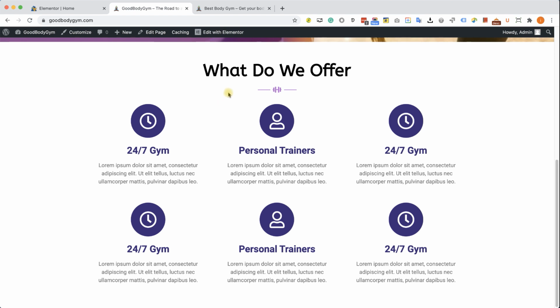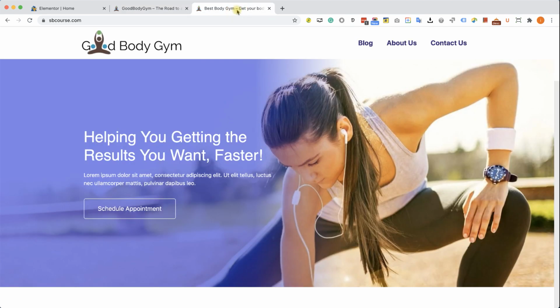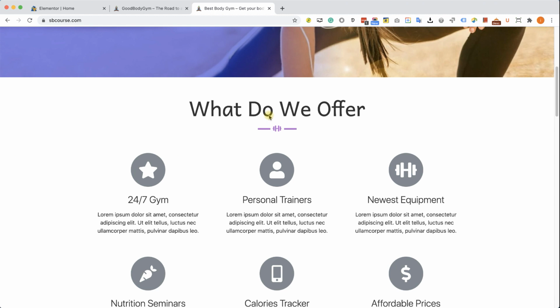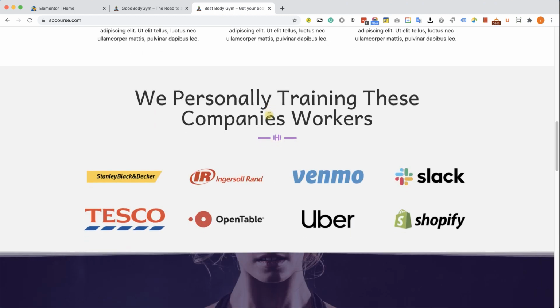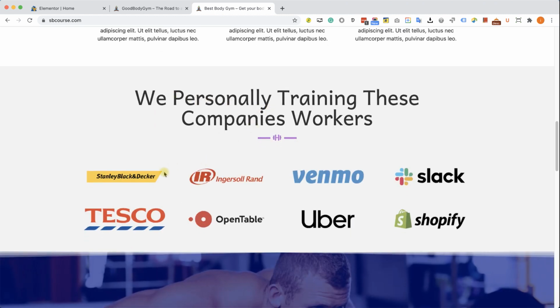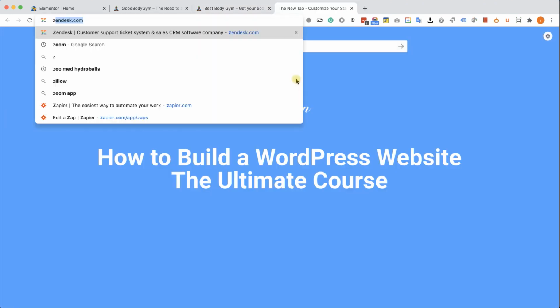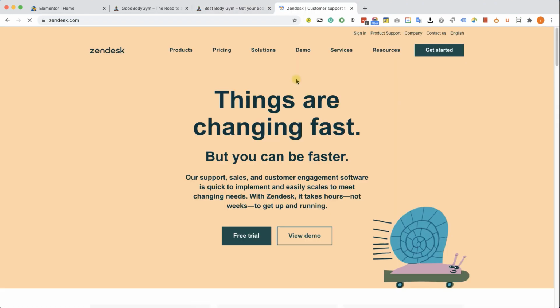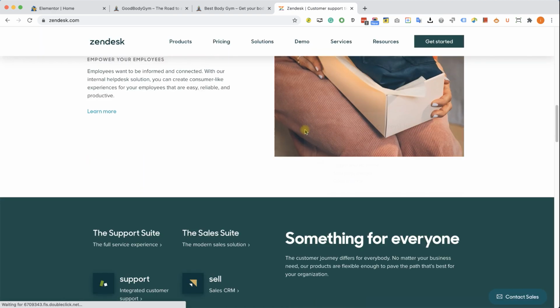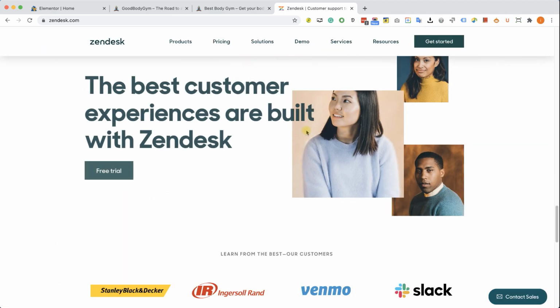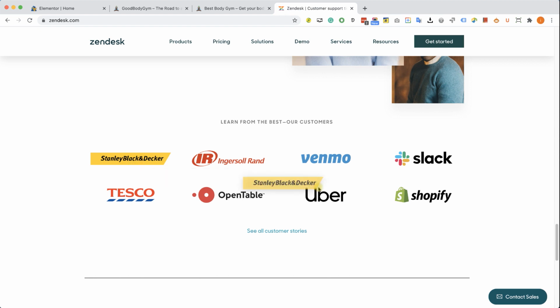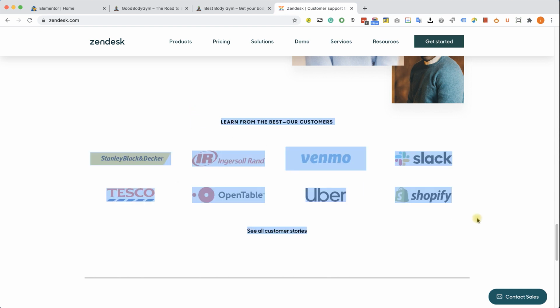Alright, so in this lecture, we are going to build this brand recognition section. As you can see, we have 8 company logos. Very nice. You probably saw this kind of section in many other websites. I copied the company logos from Zendesk.com. I really like the way they laid it out. I love the design. I copied that so we will have the same section on our website.